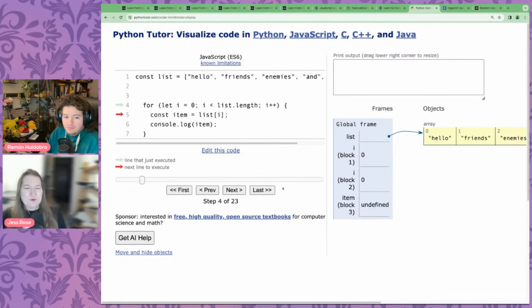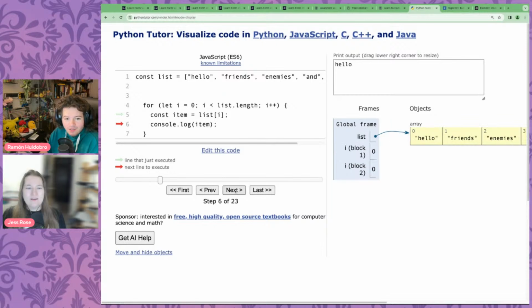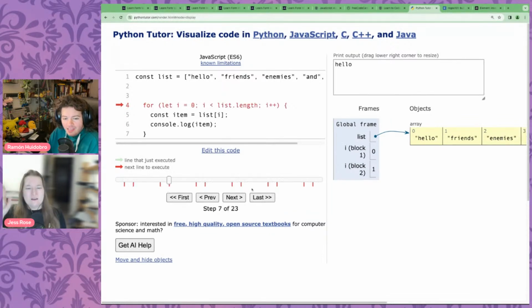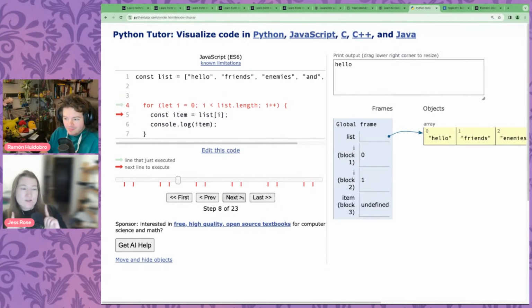So i is 0. const item is equal to list[i]. So that's hello. Console log that. i is now 1. i is still smaller than list length. Now you might be wondering, if I've got this, why would I ever need a for loop like this? Because you're not always going to be iterating through all of the items in a list. So you don't always necessarily want everything. Correct.